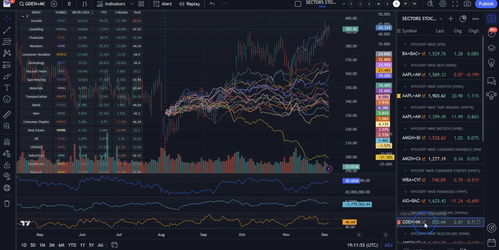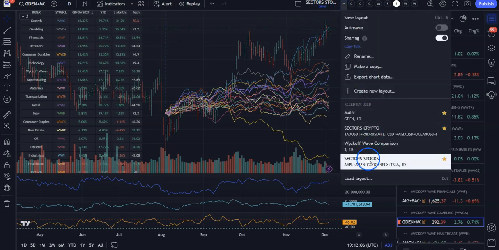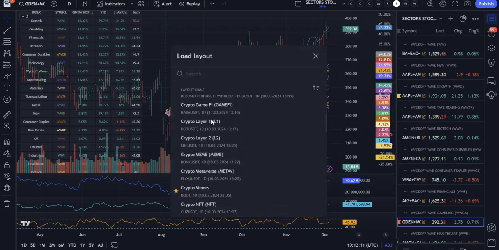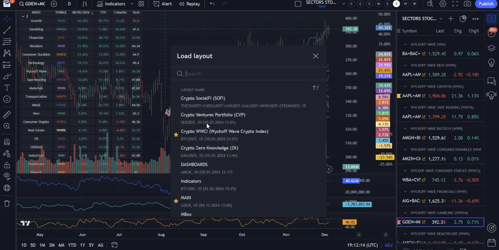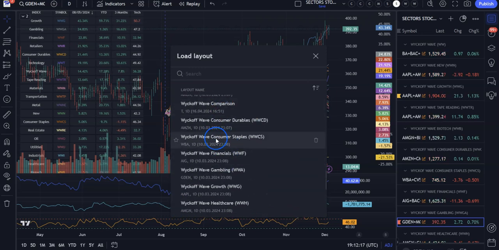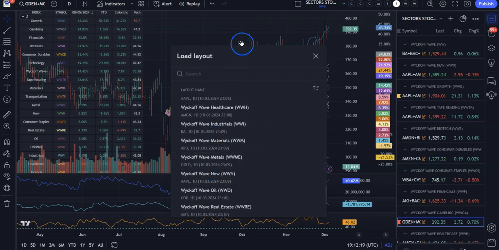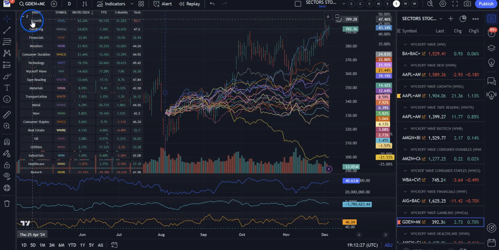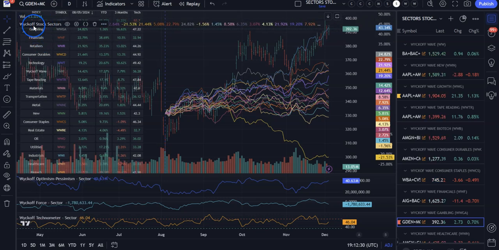And as you can see, we've got the Wyckoff Wave Gambling added here. And behind here is the vertical line chart for the gambling sector. Up here we have the sector stock layout. You can see here that I've set up different setups for different sectors in crypto and also the Wyckoff Wave stock sectors. I can share those too if you're a subscriber. So we have sector stock layout, we have sector stock list, and then in front of us we have the indicator added for Wyckoff stock sectors.